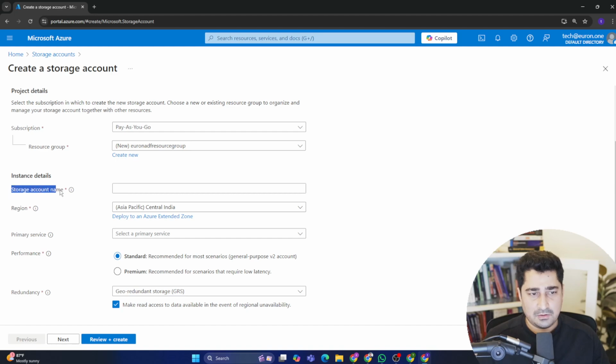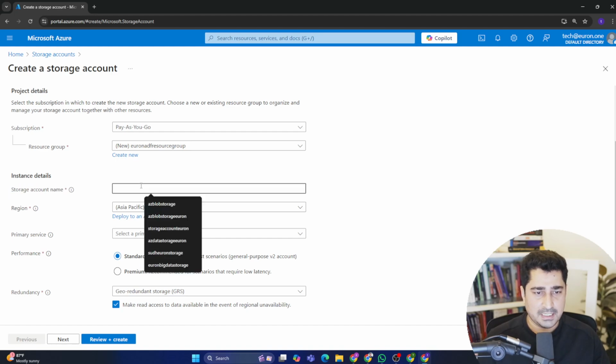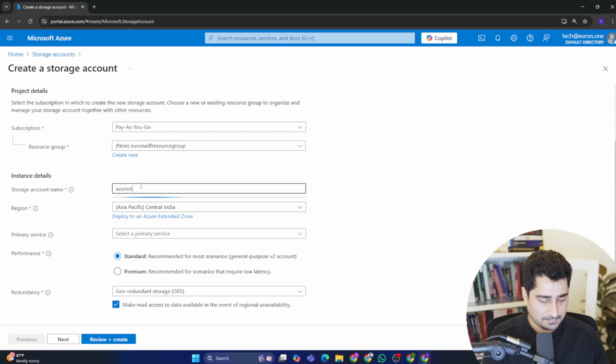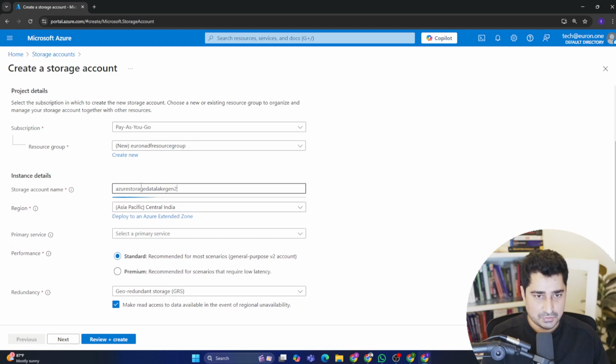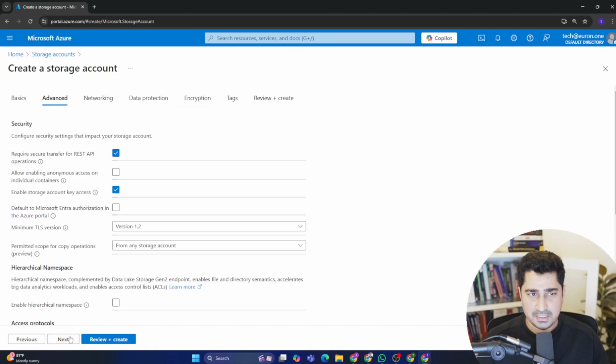For the storage account name, I can create maybe Azure storage data lake Gen 2. This is the storage account name which I have given. The region could be anything, so you can select a region as per your convenience. Primary services, you can leave as it is. We can click on standard as it is, and then click on next.